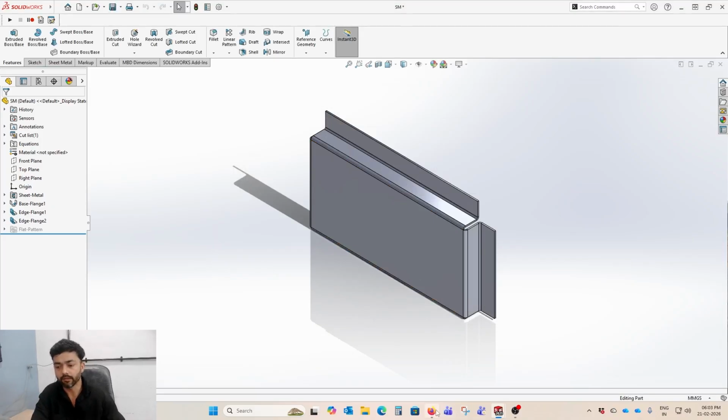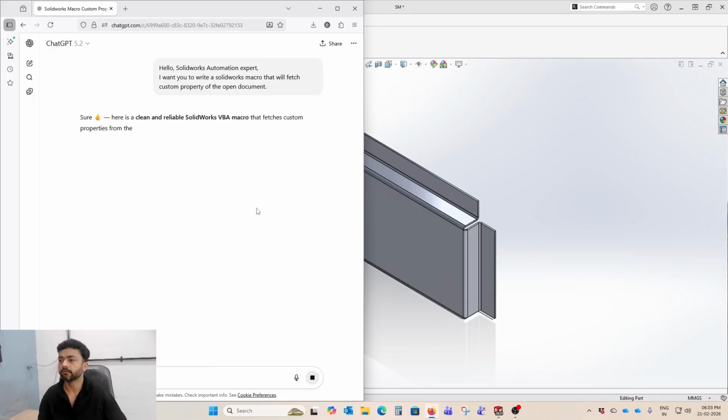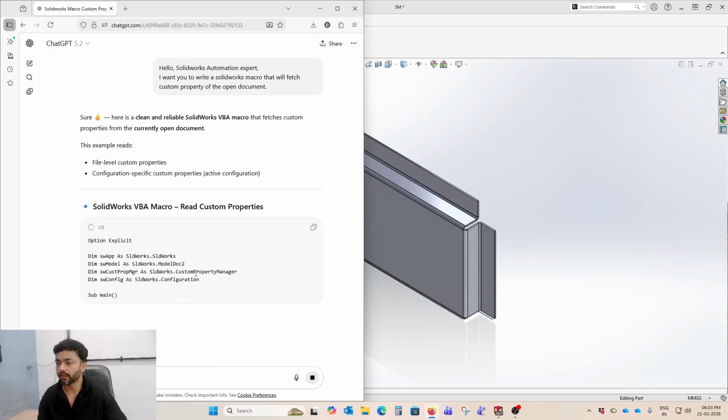So let's ask GPT to write a macro for us. Create new chat. Hello, SolidWorks automation expert. I want you to write a SolidWorks macro that will fetch custom property of an open document. It has started writing the macro.